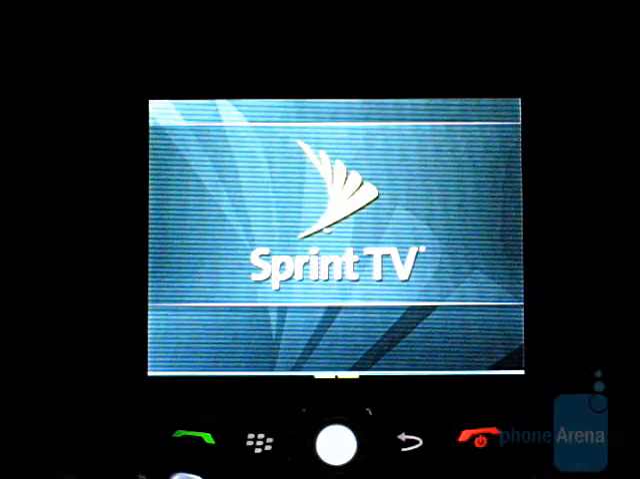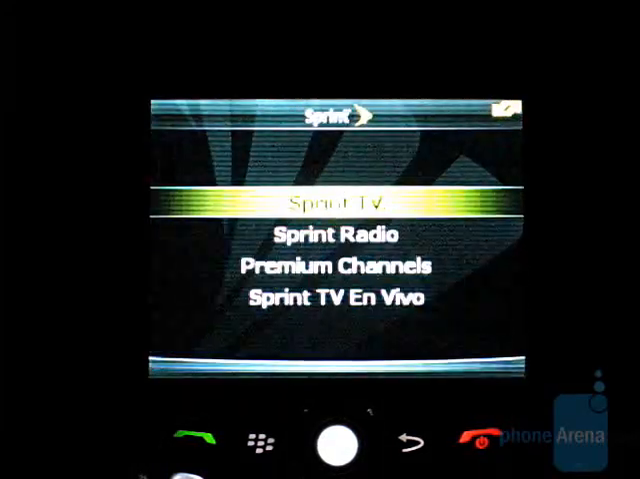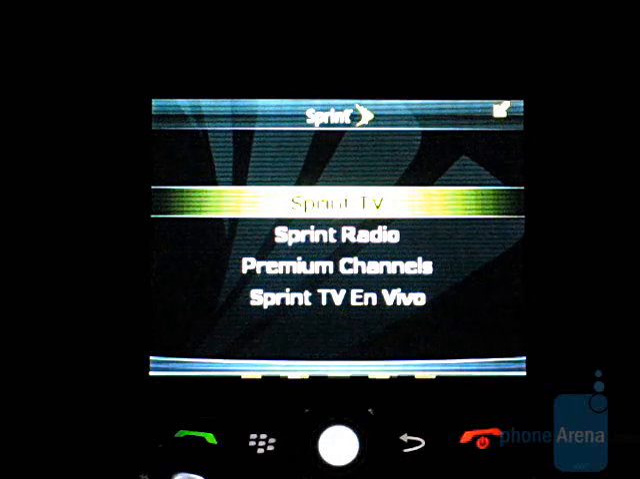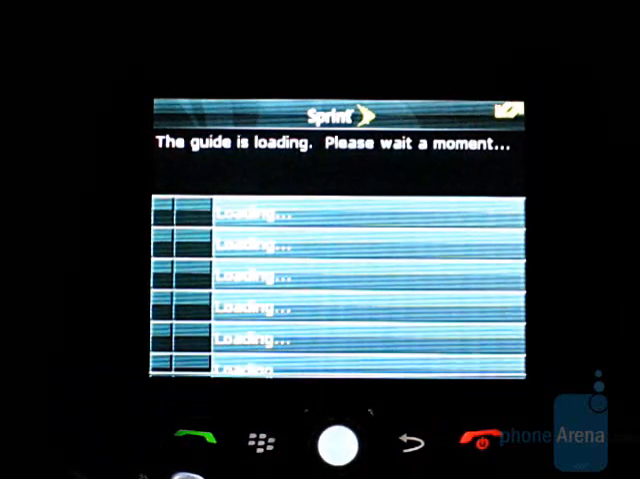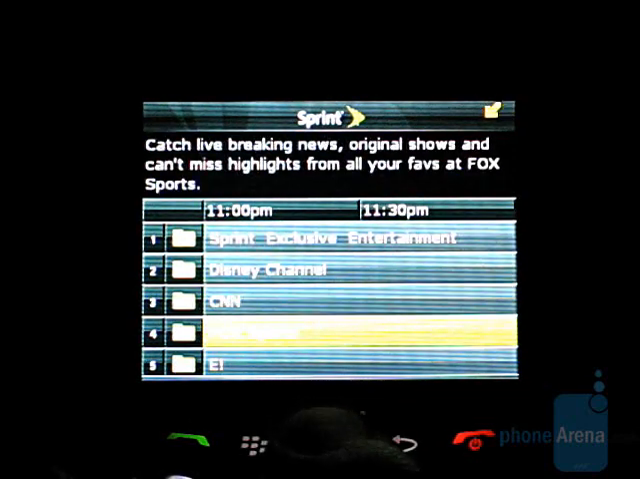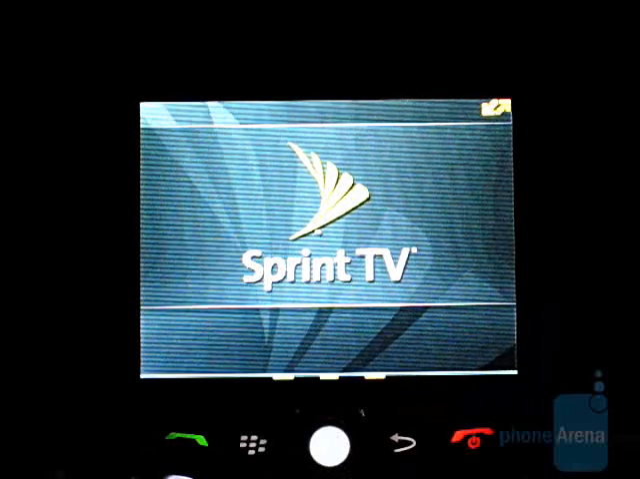Sprint TV is the other exclusive application to the Sprint device. It's similar to any other Sprint TV application we've seen over the past year or so. You have the Sprint radio integrated into this as well, as you can see. We can choose something here. Let's go to CNN and see what they're streaming live.